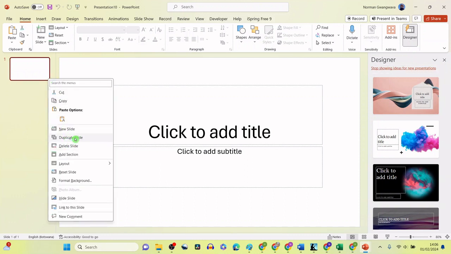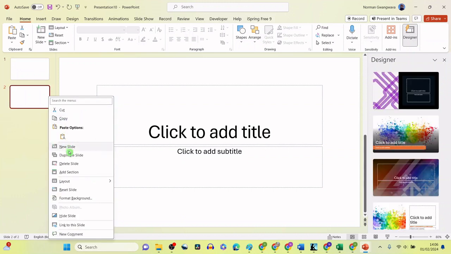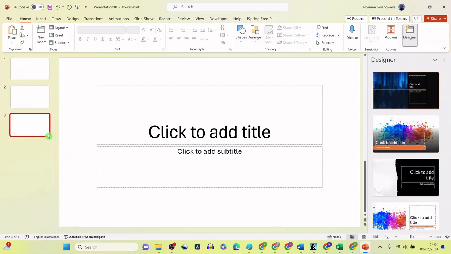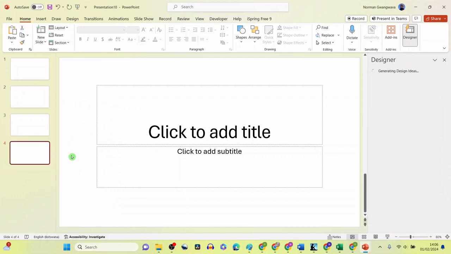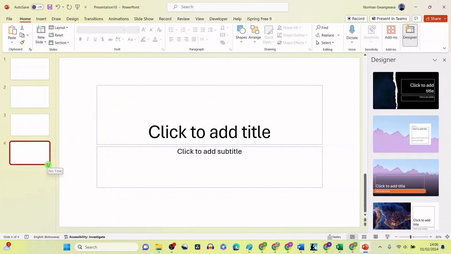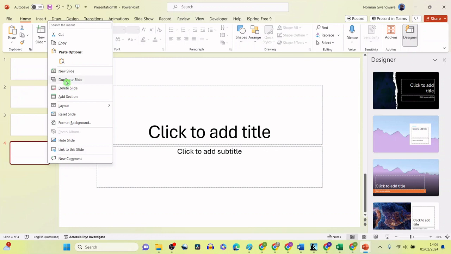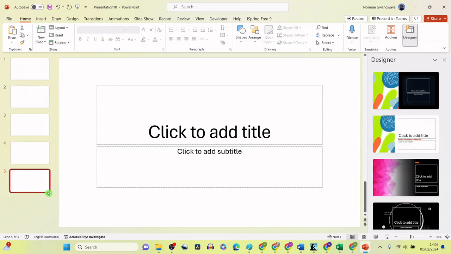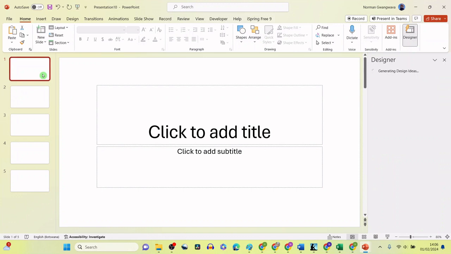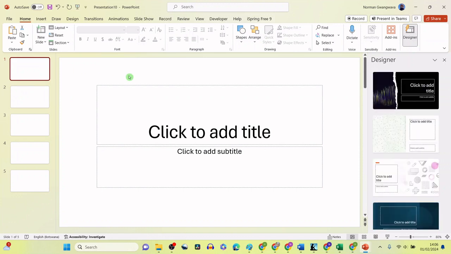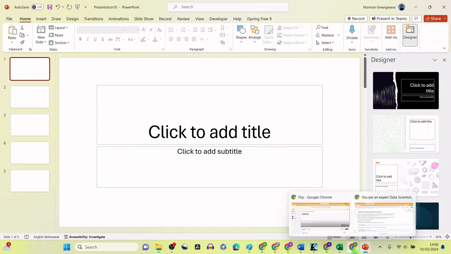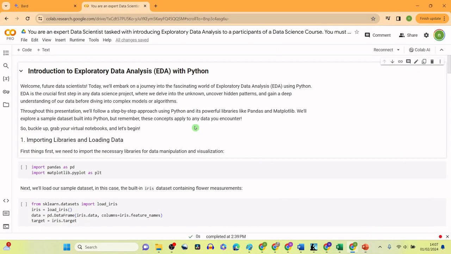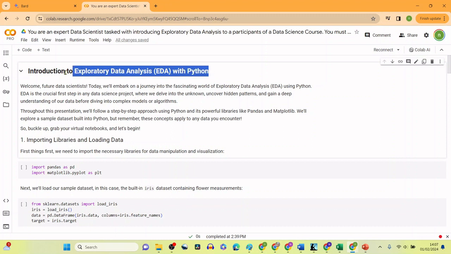sufficient to fit my presentation. The reason I'm doing that is because if I use the Designer suggested template, when I proceed to next slides, I will be limited in terms of the options available for me to use. So I've got all these blank slides, and the next step is now to populate these with the content.